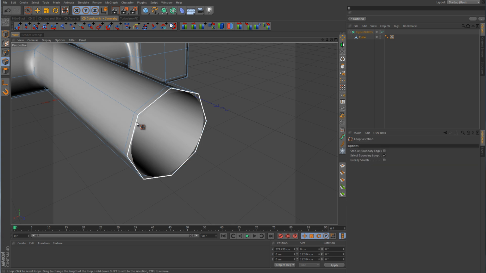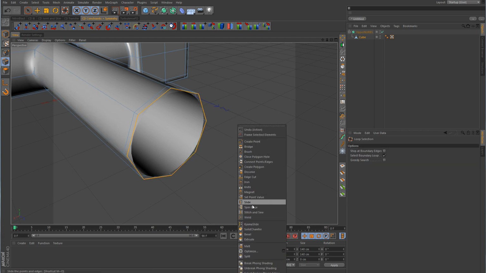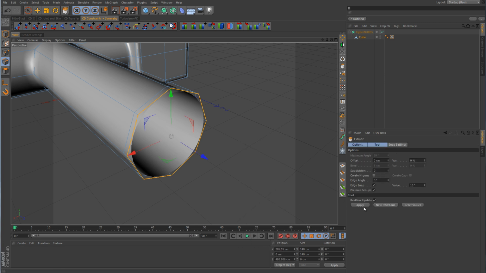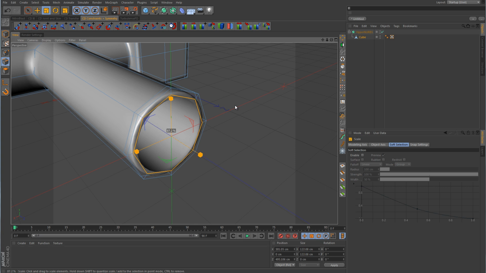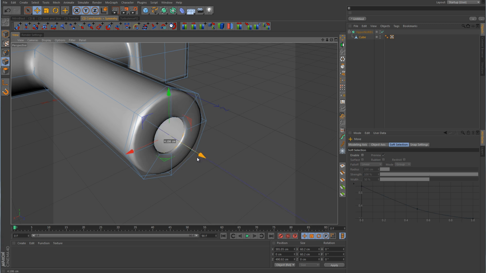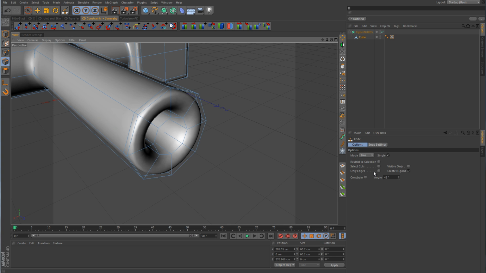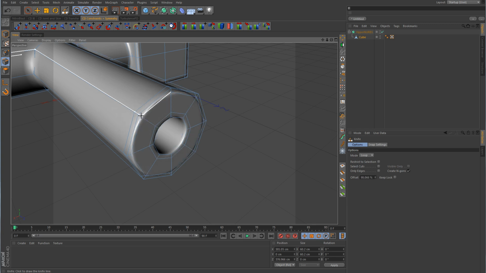Then we'll grab the loop selection tool, select that outside loop. Now we'll grab the extrude tool, do a 0 extrusion. And just to be a little different, I'm going to take this one and bring it in a little further. Grab the move tool, hold down Control, and extrude that inward. So we'll go back to the knife tool in loop mode, and we'll make a loop cut about there, and maybe one about there. And why not, let's make one up here as well.